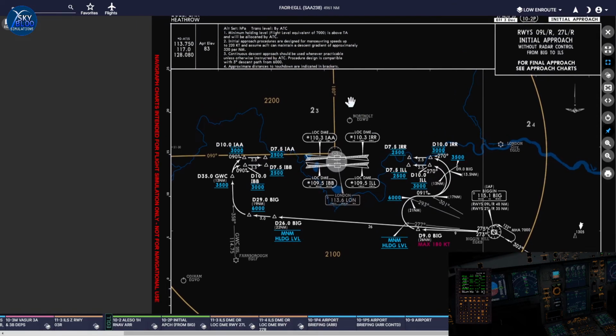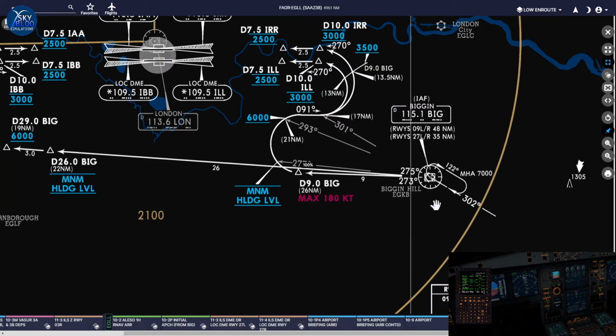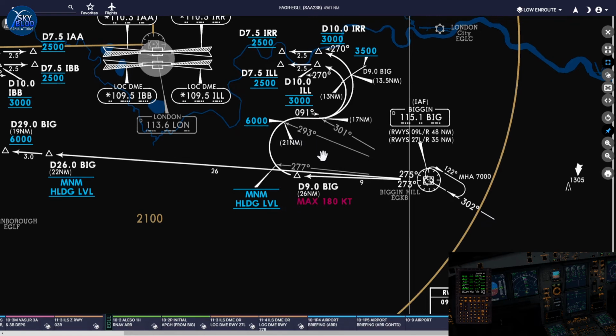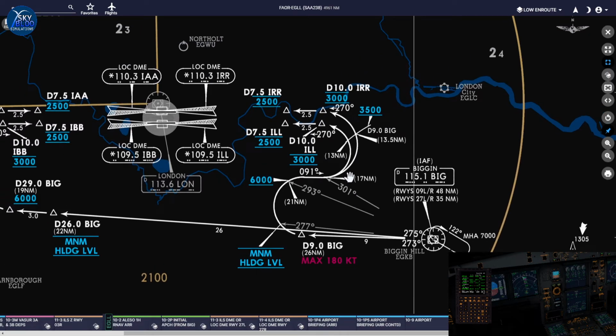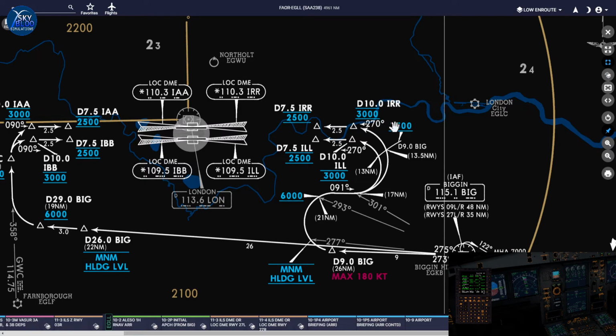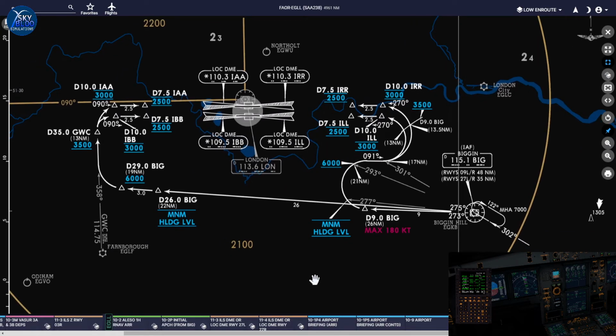MSA London, from the northeast sector clockwise south, correction, west southwest sector 2100, northwest sector 2200. So from Biggin Hill, track outbound radial 273 to 9 DME to cross the 277 radial at minimum holding level. Radial 293 at above 6000, radial 201 at 3000. Turn right, Biggin Hill 9 DME 3500 and 10 DME, localizer 3000, 7.5 DME 2500.